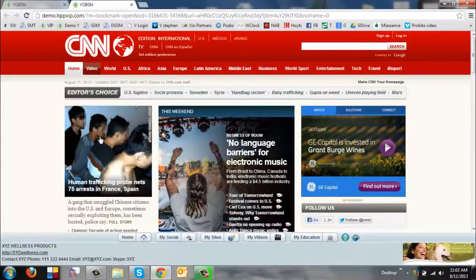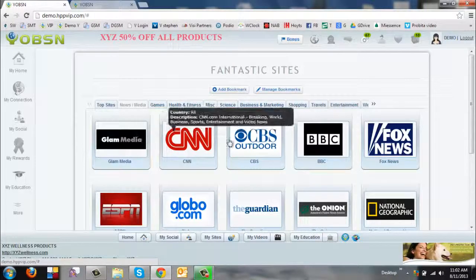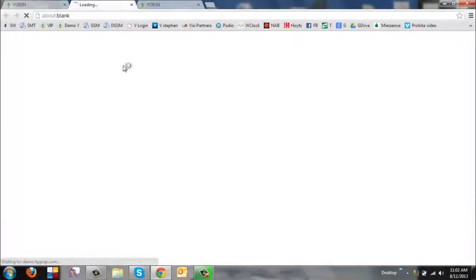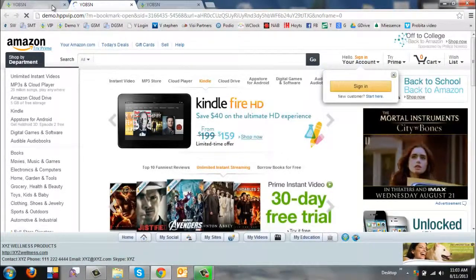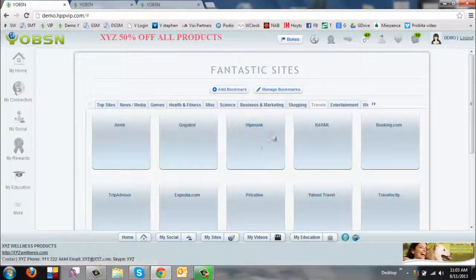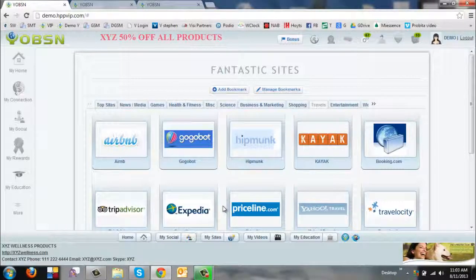Okay, so that's the fantastic sites area. Now, our members love this. Like if you were looking for games, you click on games or health and fitness. Shopping, for example, we've got all the very best shopping sites on the internet, all here. And if you click there once again, it'll open up in a new window. And now we are on the Amazon website, and notice how it followed us again. Wherever we go on the internet, and our members are raving about the great shopping deals and travel deals that they're finding in these sites, all the very best travel sites. So that's the fantastic website sharing system.